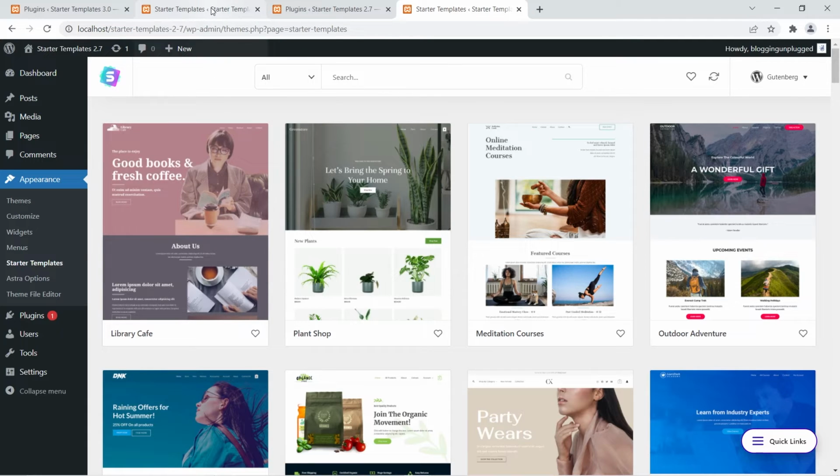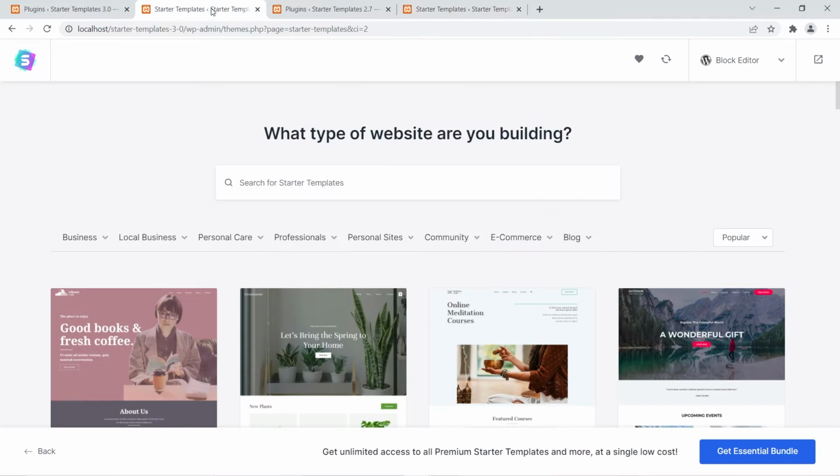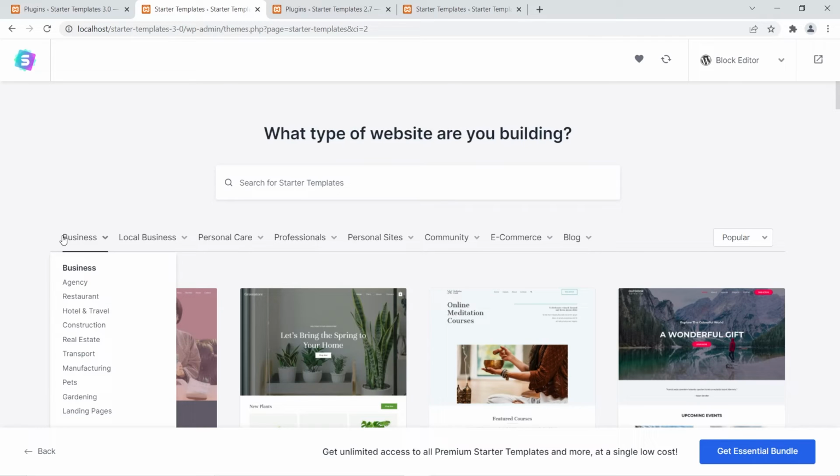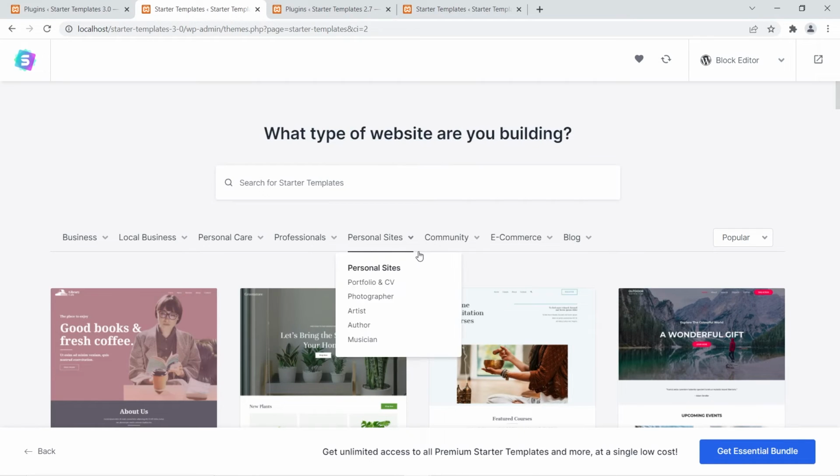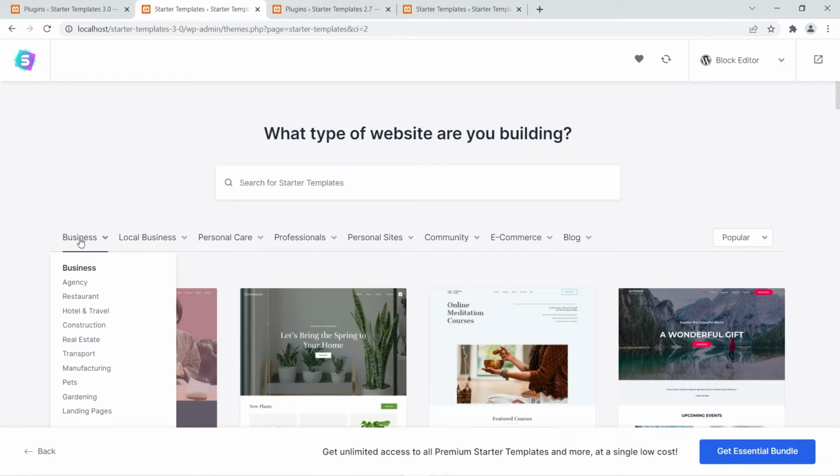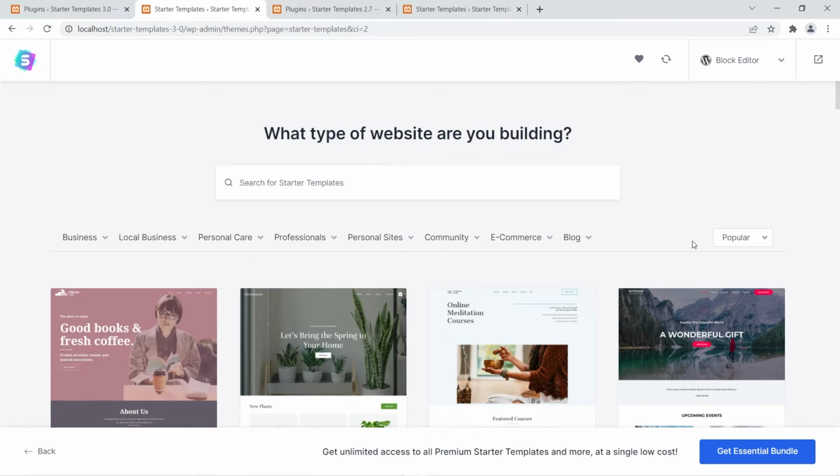Now let's go back to Starter Templates 3.0, and the search box is much more prominent. First you can see this is the search box, then you can sort these templates out based on their purpose or industry using these options over here. Each of these has a drop down. Also you can sort based on the popularity or which one is the latest. So this is another change.